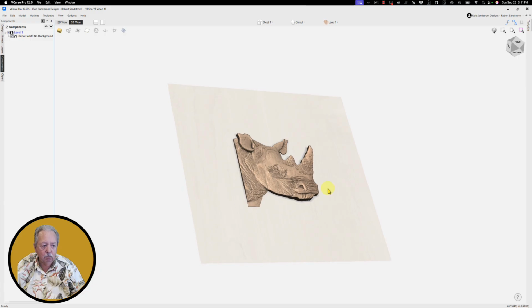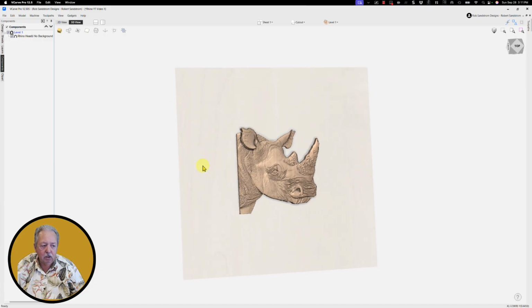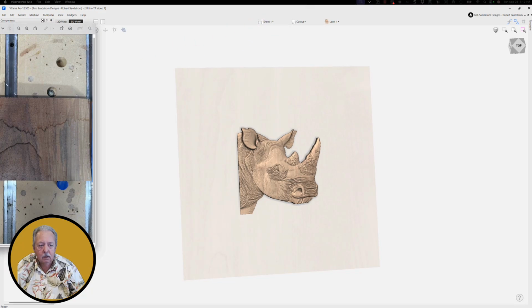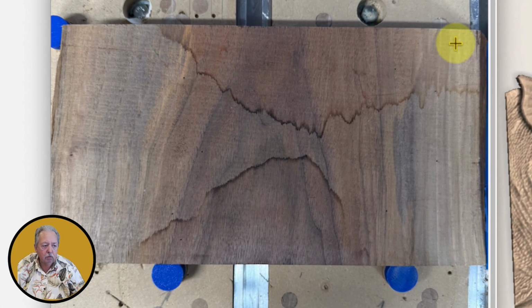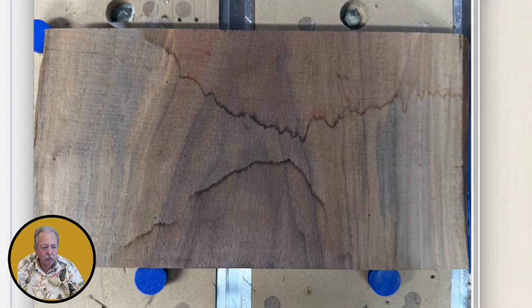So now that we have this imported, we can treat it like any other STL or component. And what I want to do is change the size of this sheet. I have a small piece of walnut that I want to carve this rhinoceros in. So this is what it looks like before I surfaced it. It's got a little bit of a bow here. I'm going to go ahead and surface this, and I'll show you how I carve in this piece. So this piece is about 5.5, 6 inches by a little over 10.5 inches. So I'm going to change the size of this sheet to represent that.